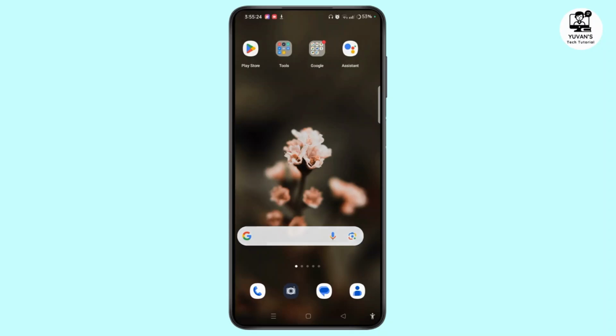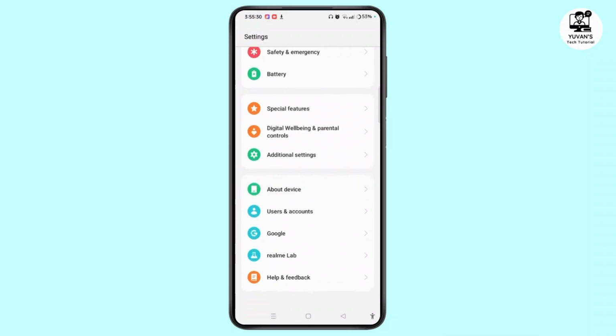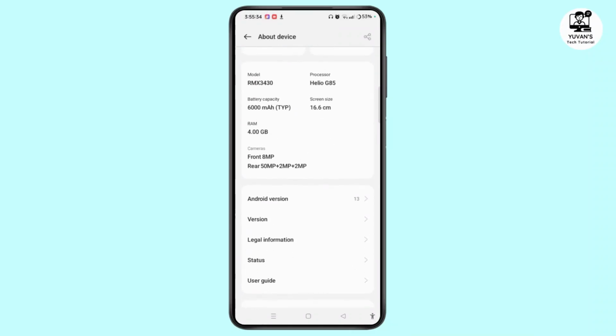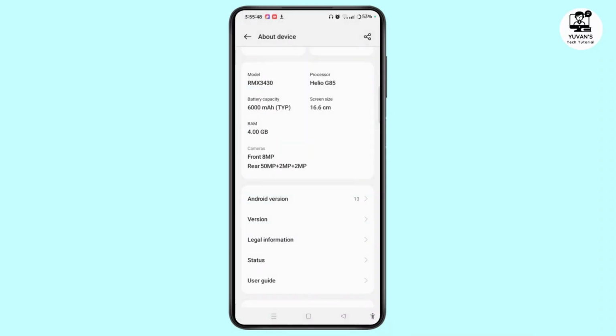First of all, launch settings on your device. The first step you have to follow is simply turn on the developer mode. For that, tap About Device. Scroll down and select Version. At top, you will see build number. Simply tap on it several times. Once you tap on it, you will see that you are already a developer. That means we have successfully turned on the developer mode on our device.